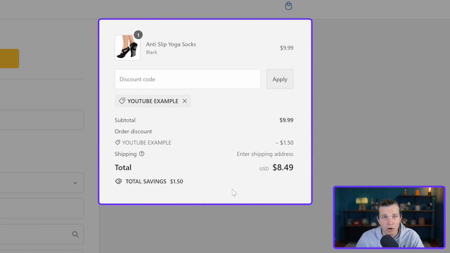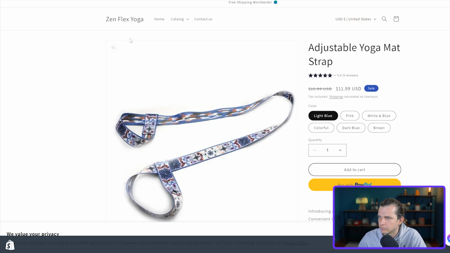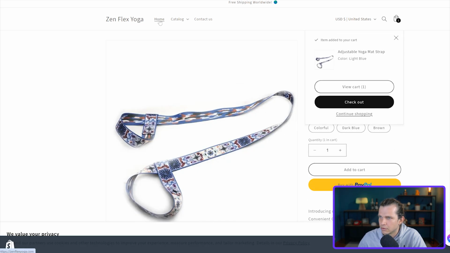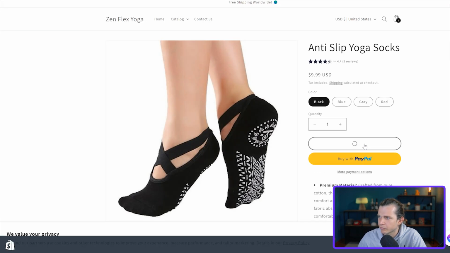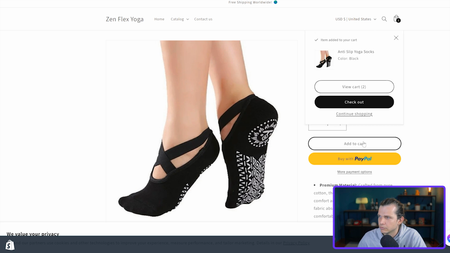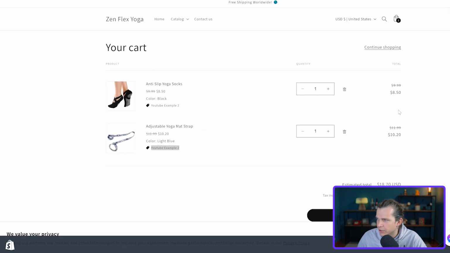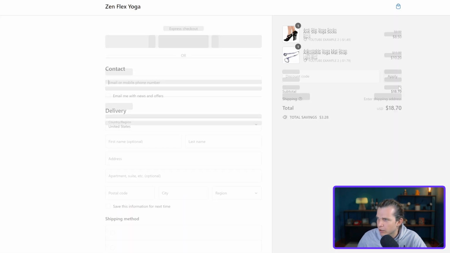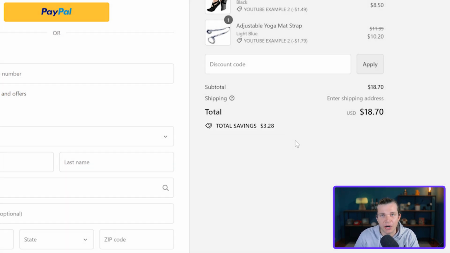Now let's test our automatic discount codes. All right, let's go back here to the main page. And then the second one was this anti-slip socks. Your cart, and you can already see here the discount was automatically applied. And then you can see here the difference on the checkout as well. You can see here the total savings, the automatic total savings. So both discounts that we created are working perfectly.